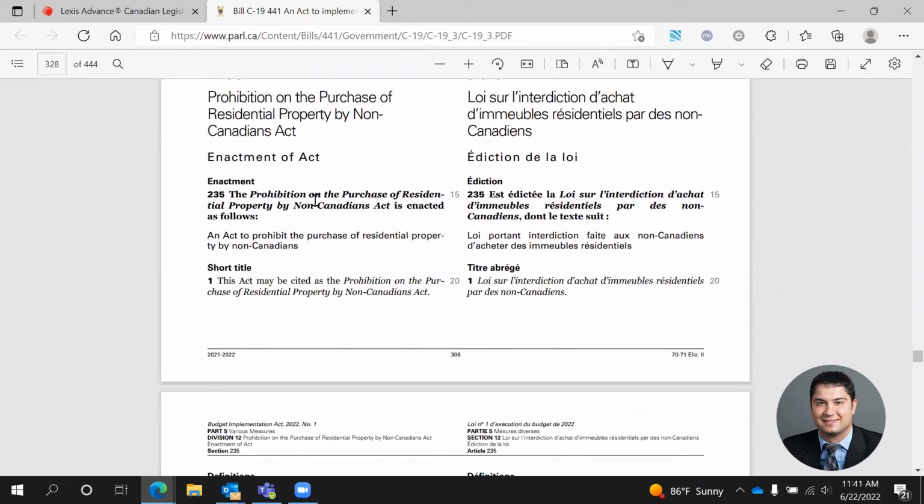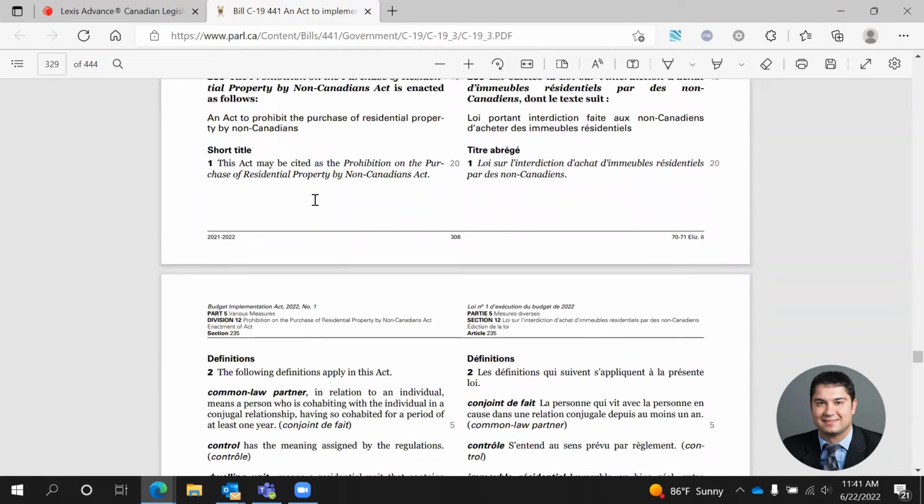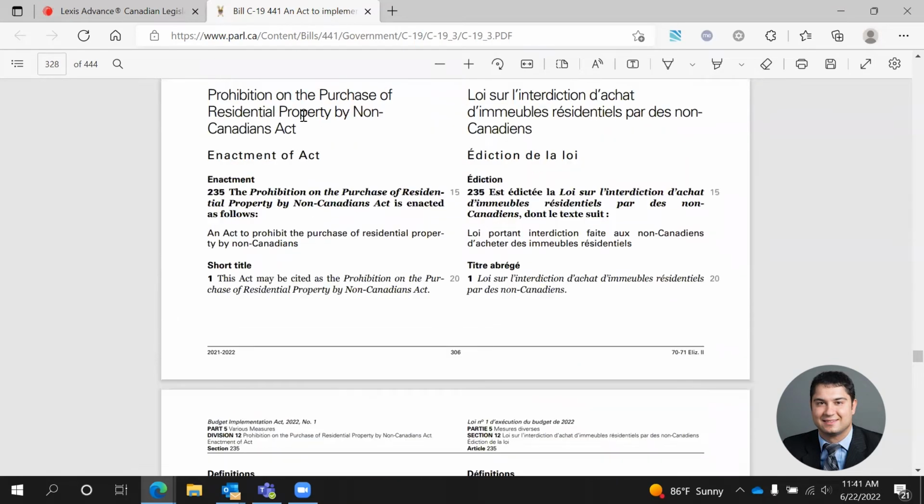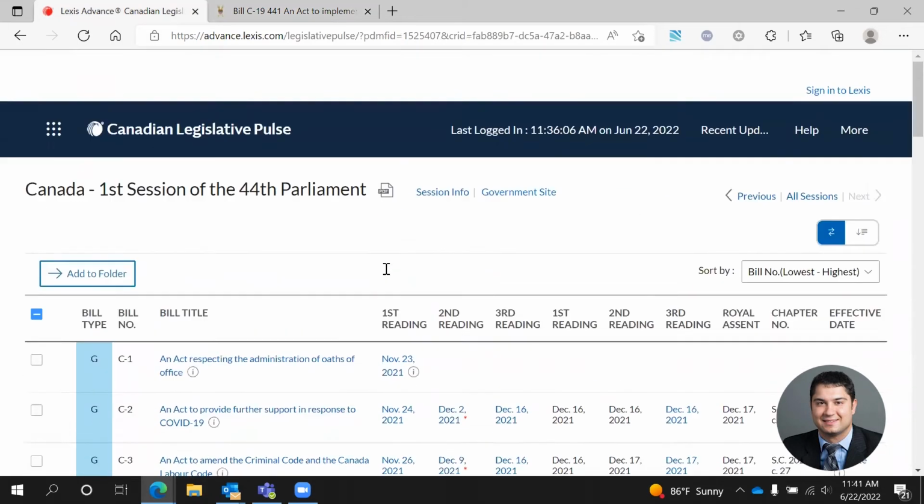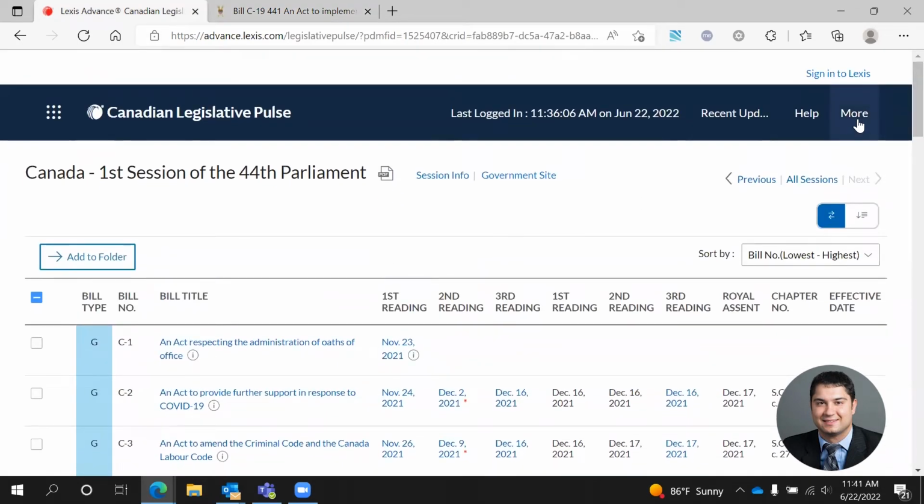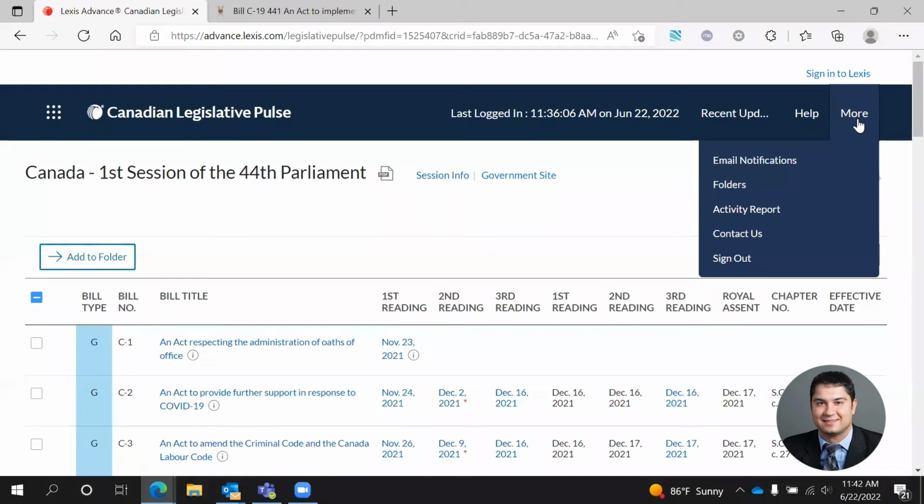So with that, you can track the changes of the bill. You see here, this is the proposed act, and then what will happen is once you add it to your folders, you will get alerts on the bill itself. You can set up your email notification. There's an activity report here as well.